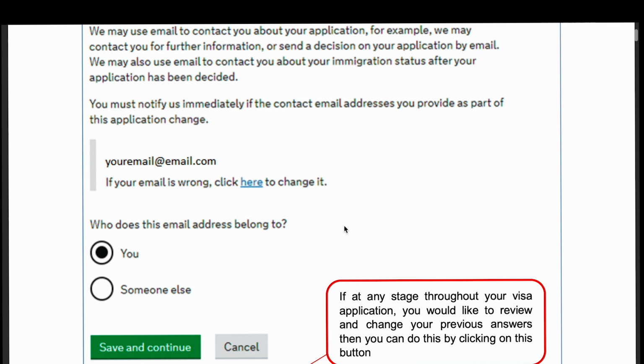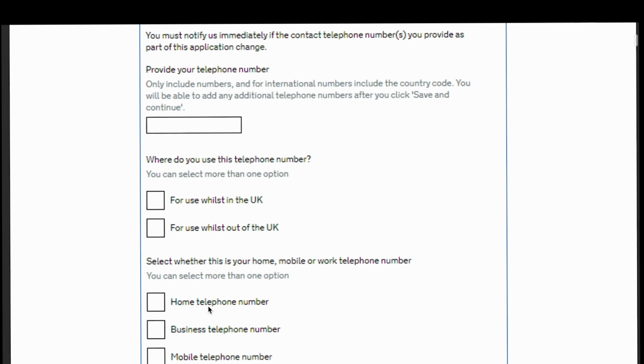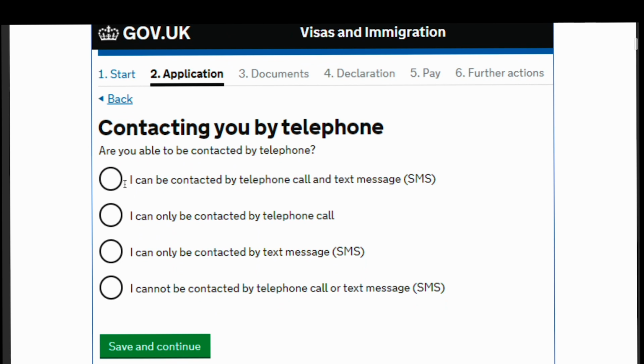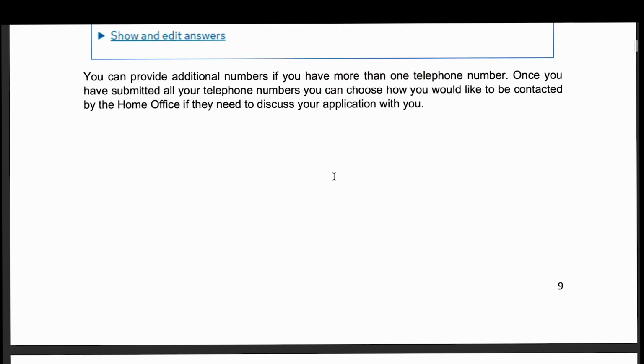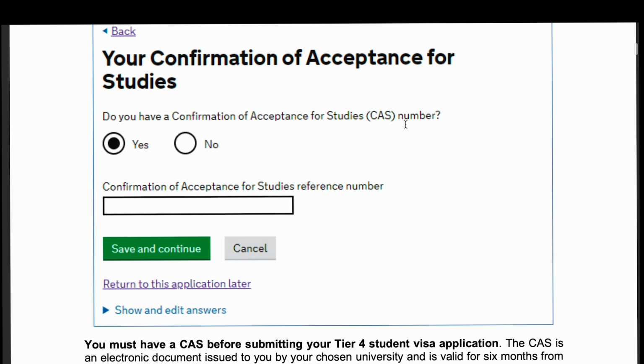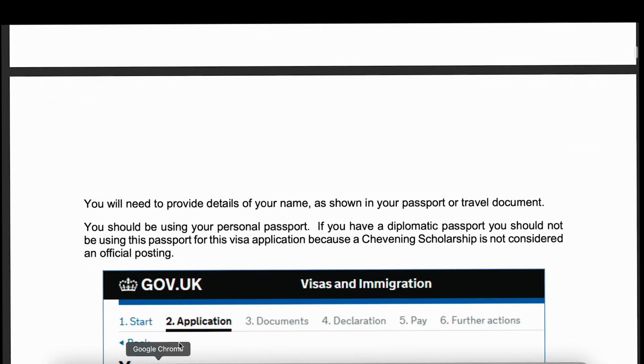So when you start with your application, then you have to confirm your email ID, and then you have to provide some details like your phone number, because they might reach out to you if they have any issues or any problem with the application. Then they ask you, okay, do you want to be contacted by telephone, call, text or anything like that. And this is a very important one. So do you remember in part 1 I talked a lot about your CAS number, which is the most important number, and without this number you cannot go ahead with the application. So you have to copy paste your CAS number here. Do not try to type it because there might be some error. So this number is so important. So you make sure that you copy paste it, and then you can just save and continue with your application.